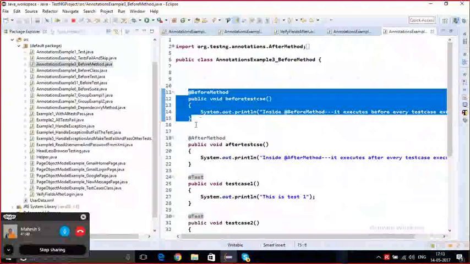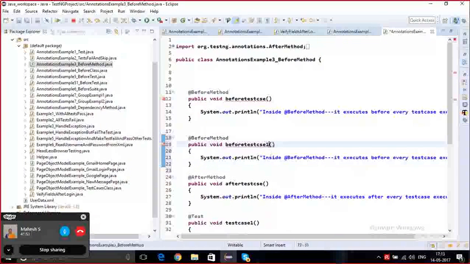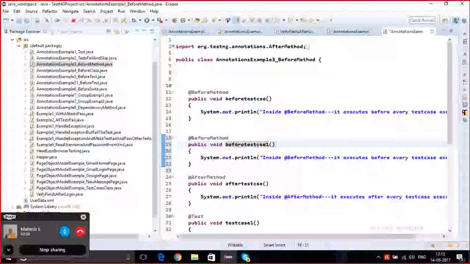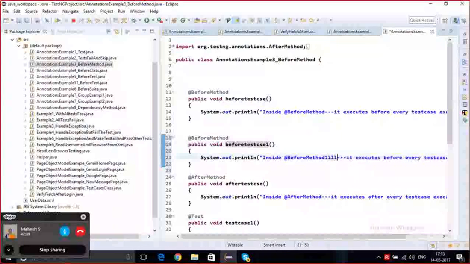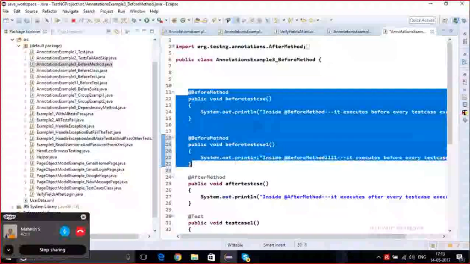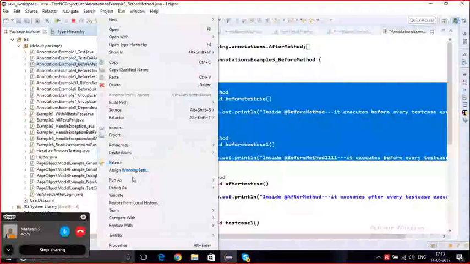If I write another one, you can have n number, but n number is not required, that is not suggested also. If you want to make one precondition for all the test cases, at that time you use this one. Now the same before method, I am adding one more. So 2 before methods are there. Before executing each test, it will check whether a before method exists or not. If it exists, it will execute it, then the test case. This time it should execute 2 times.